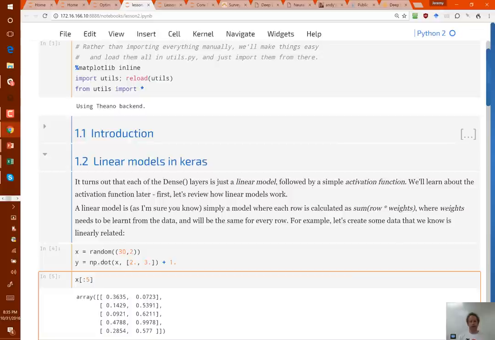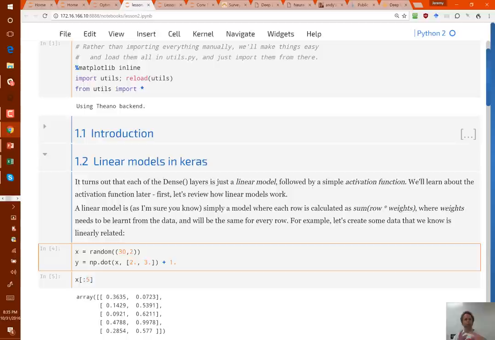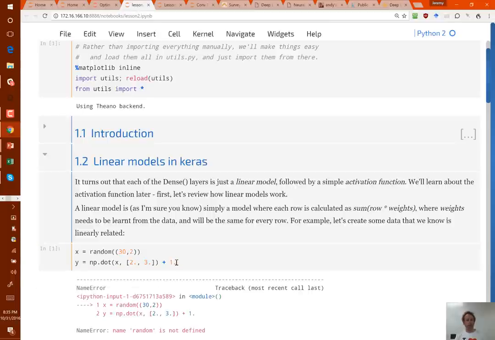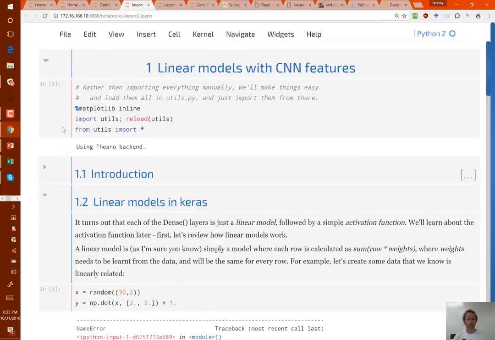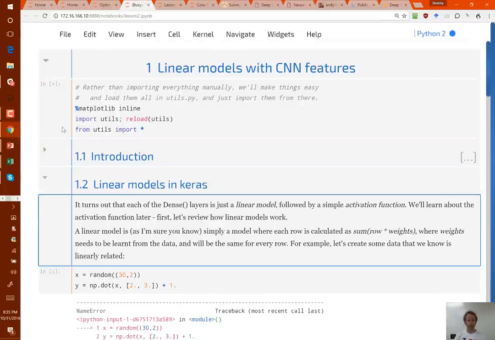In Keras, we can do exactly the same thing. So let's start by creating some random numbers, but this time let's make it a bit more complex. We're going to have a random matrix with two columns, and so to calculate our y value, we'll do a little matrix multiply here of our x with a vector of 2, 3, and then we'll add in a constant of 1. Okay? So first of all, we have to import everything.